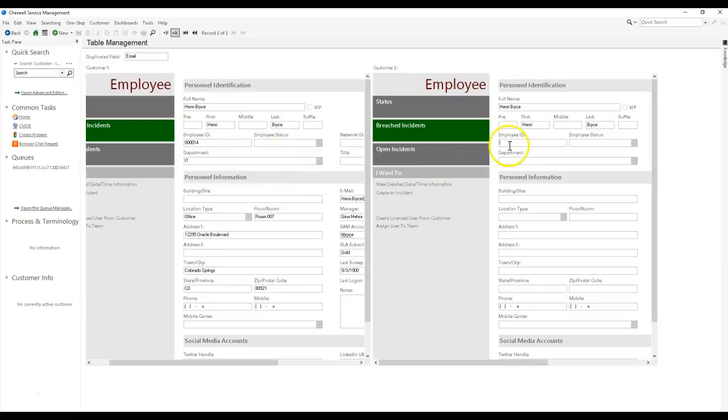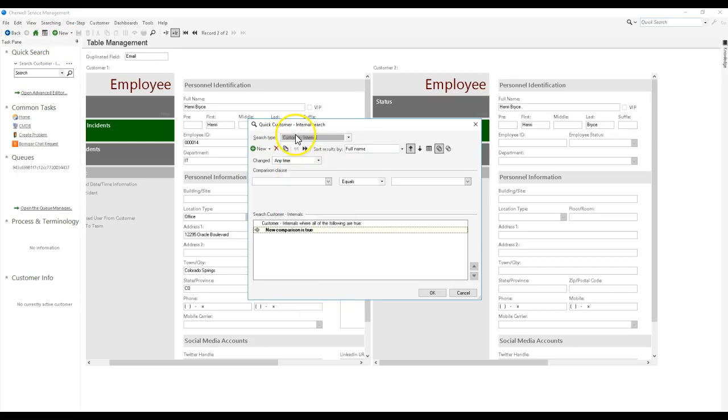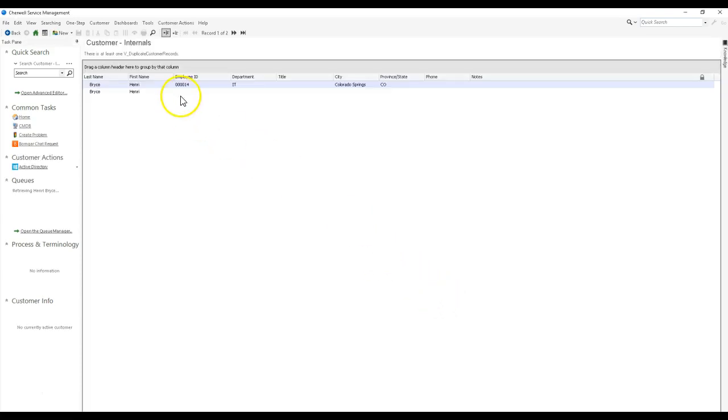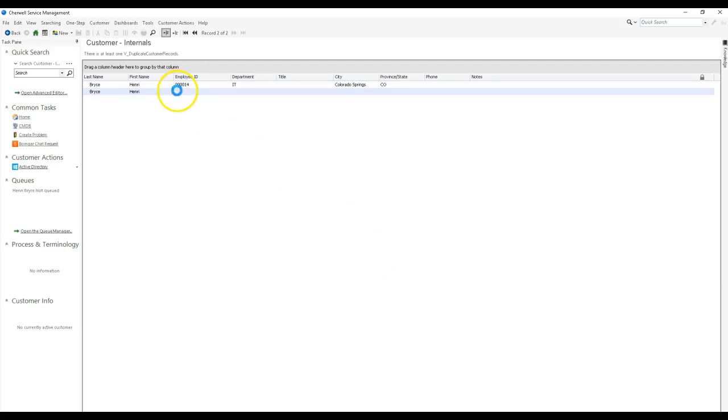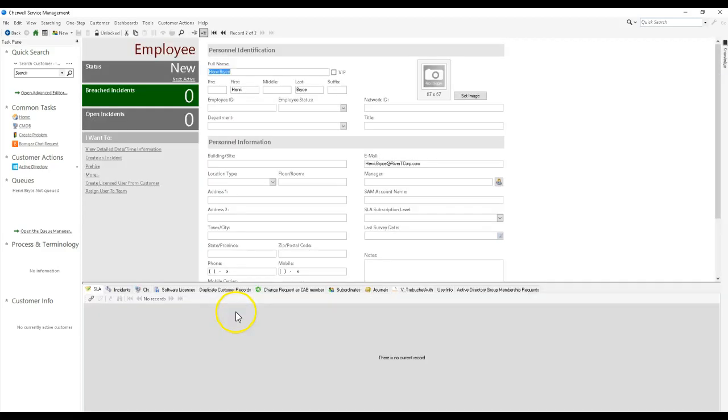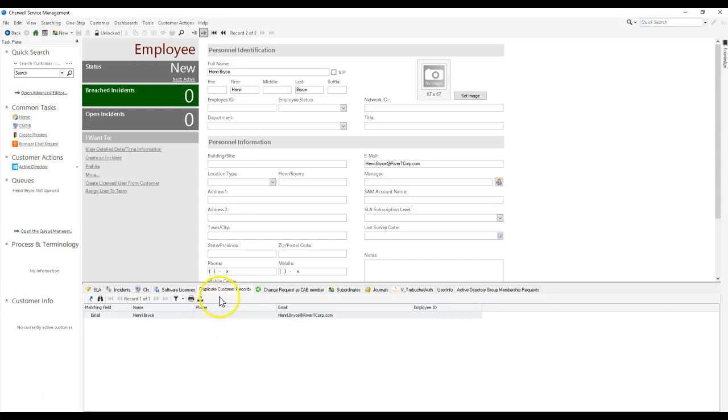And the reason for that is the Cherwell system has no way of knowing which one's correct. You're going to have to determine that on your own, but your search can now return customers that have other customer duplicate records. So now if we're searching for customers, we should be able to search using a relationship where there's at least one duplicate customer record. And we get Henry Bryce. If we go to our duplicate customer records tab, the data is loaded.